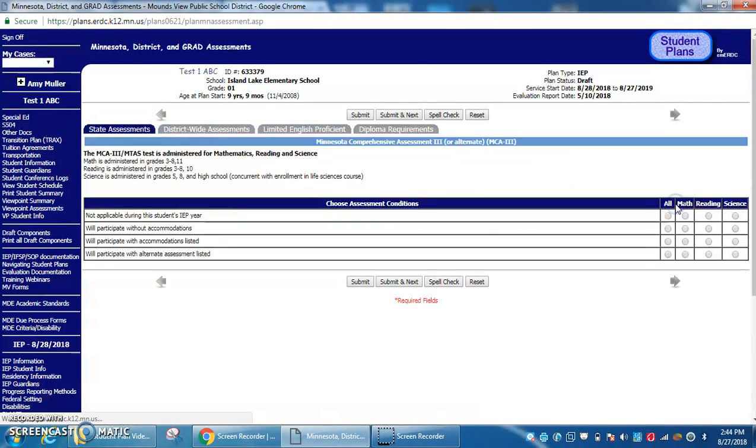So now our last page is assessments. We have state, district, limited English, and diploma requirements. Nobody has diploma requirements at this time, and that will be removed soon. State assessments. You have not applicable during that IEP year. Will participate without accommodations, will participate with accommodations, or will have an alternate assessment.